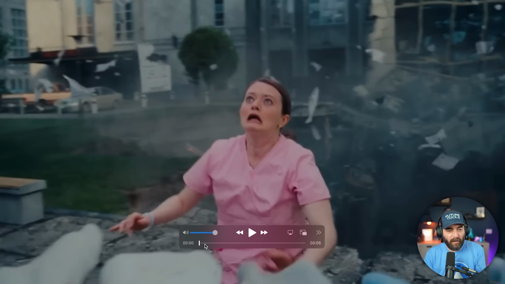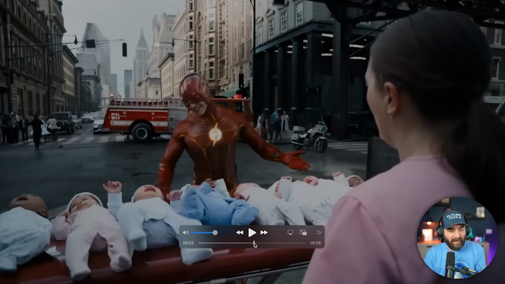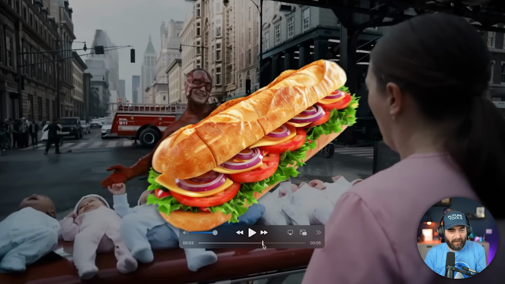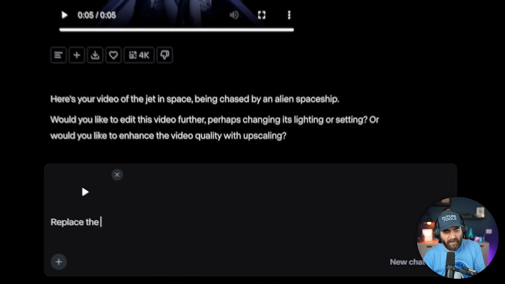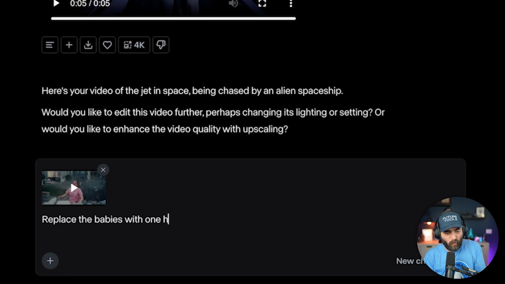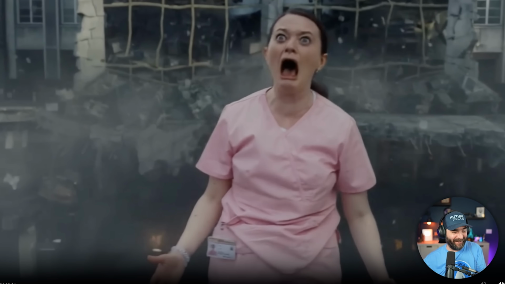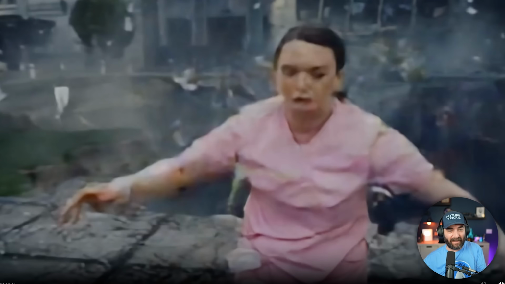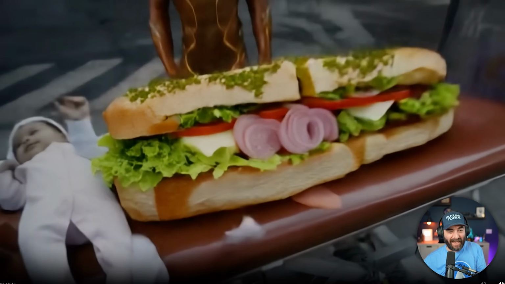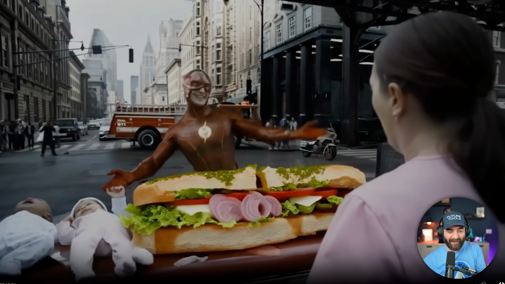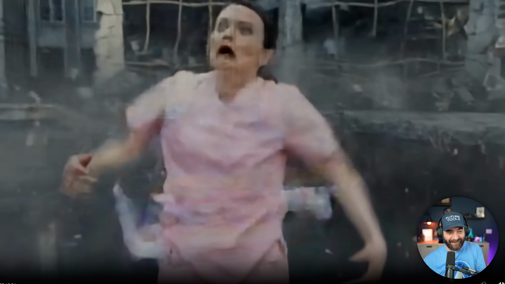Let's try this clip here from The Flash where he's got all the babies on the table, but let's replace the babies with a giant sandwich. Pull this clip in, replace the babies with one giant hoagie sandwich. And here's what that looks like. I mean, it worked. It left a couple babies there, but it worked. So this stayed exactly the same. And then it switched to The Flash showing off a giant sandwich with a couple babies still hanging out next to the sandwich. But it did what it was supposed to.